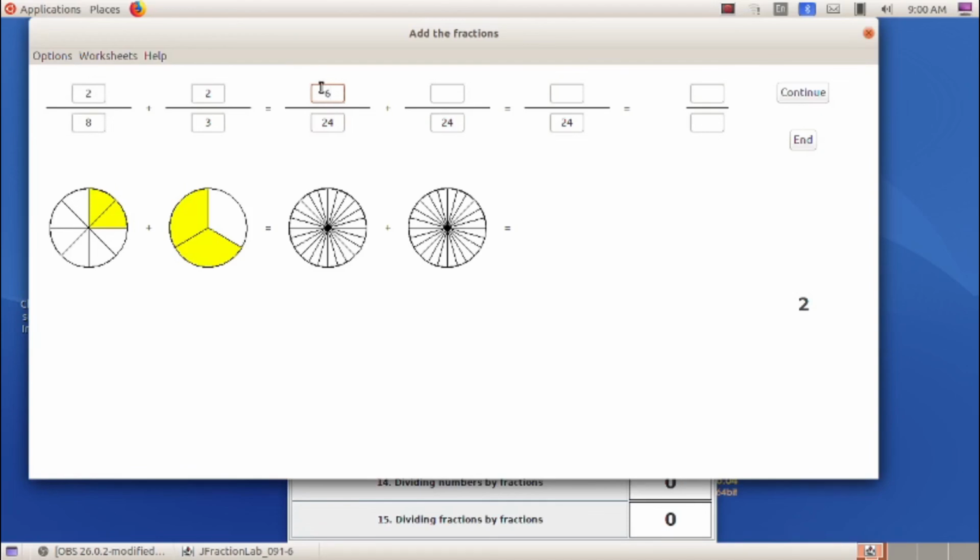You don't want to use the mouse, you press the enter key on your keyboard. Now you want to fill in this box, and automatically the cursor will come here. In this 24, how many times will 3 go? Yes, 8 times. So 8 into this numerator value 2, 8 into 2, 16, and you press the enter key. Now 6 plus 16 is 22. So 22 by 24 is the answer, and you press the enter key.